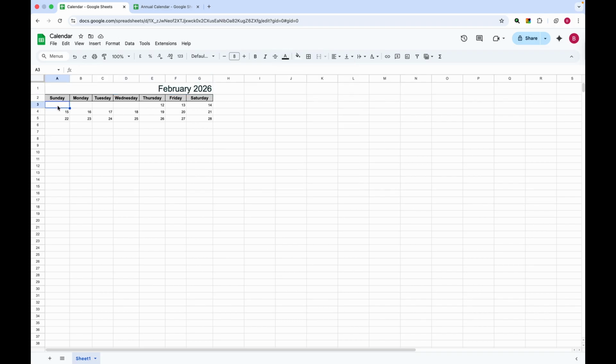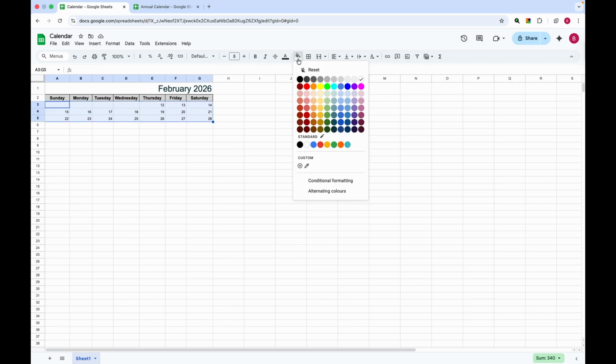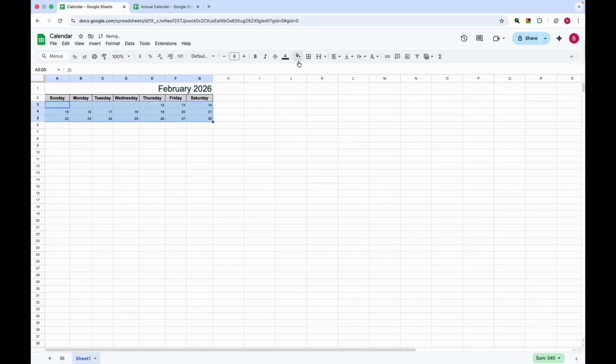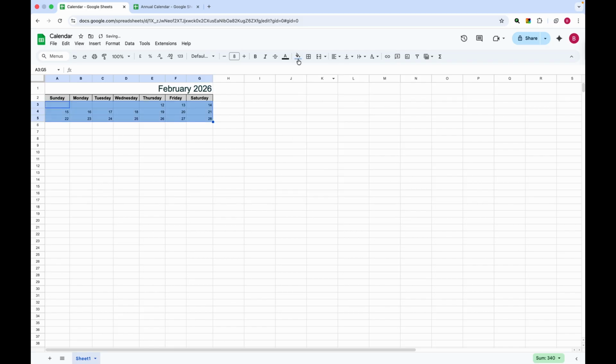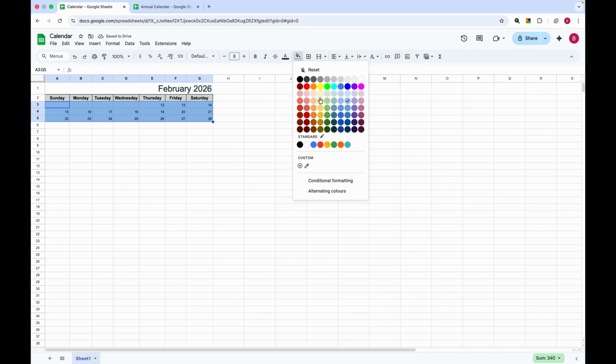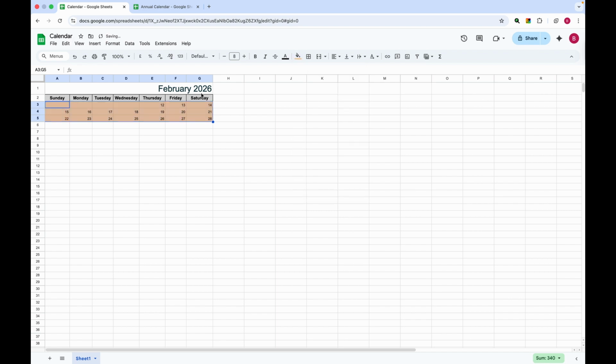The next thing we can do for this is to select the entire cells, and we could also add some fill color. So select any color that is easy on the eye, any color that is fine with you, colors that you can manage. So we can select this. So let's go with this color. Okay, and then we can do something here.